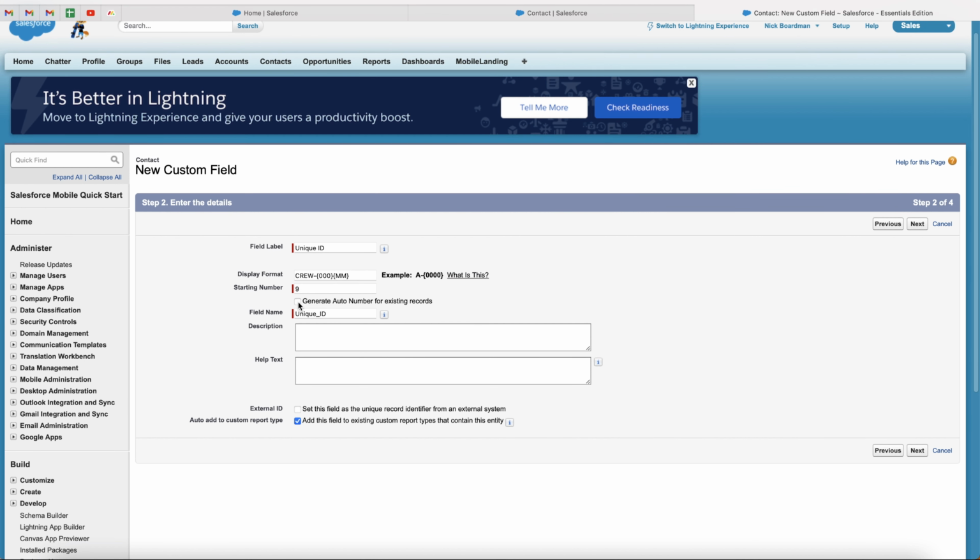What we can then do is select generate auto number for existing records. So if you have a load of existing records you'd like to generate a unique reference point for, then you can go ahead and select that. I'm not going to select that in this instance. So that means that every new record that I create for contacts will have a unique reference number.